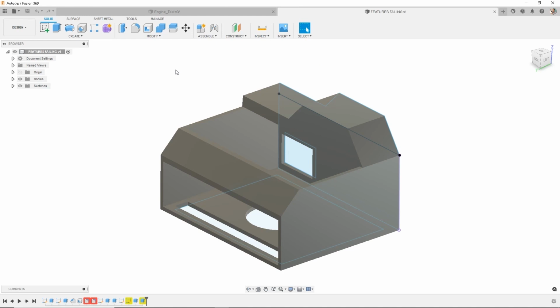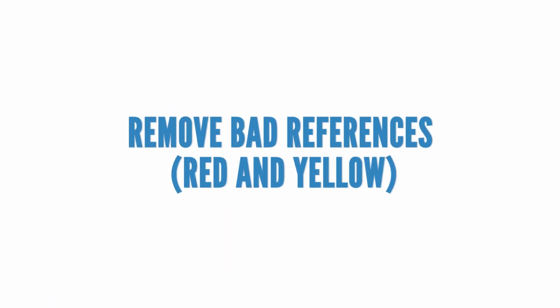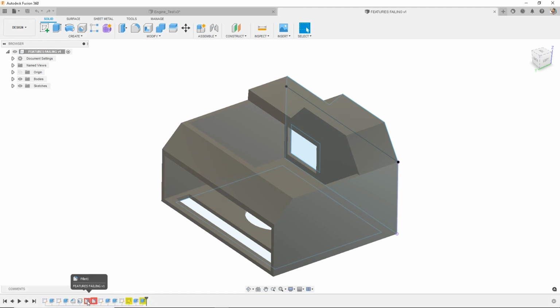Next thing I want to talk about is computation challenges. So you want to eliminate any red or yellow that might be in your design tree. So these dependencies, these features are trying to solve, and these are warning me that they can't solve properly. These are failing too, and these are warnings. They are missing some of their references. These fillets are probably just missing edges that are no longer there when I made edits to the previous design. So go back, remove those so that you can solve without it.